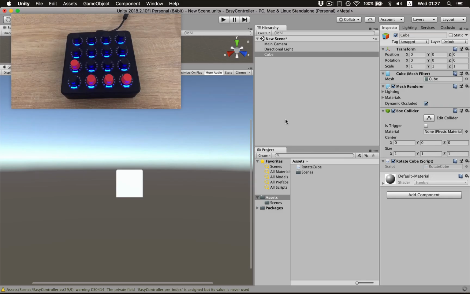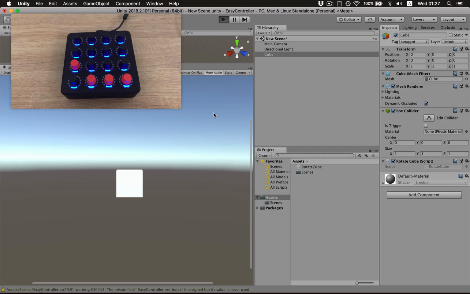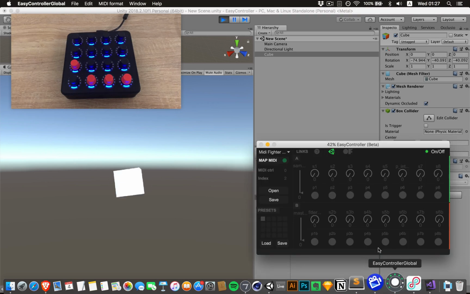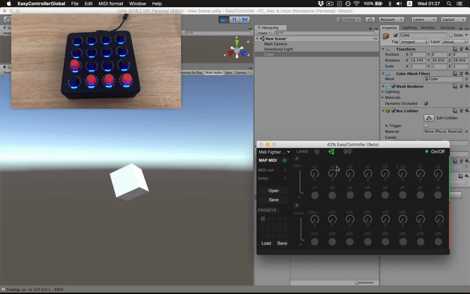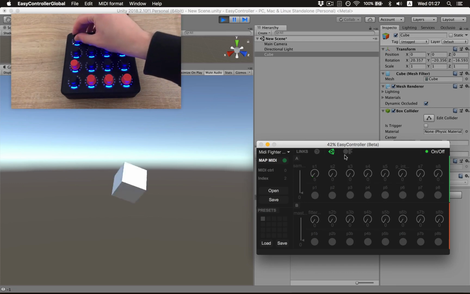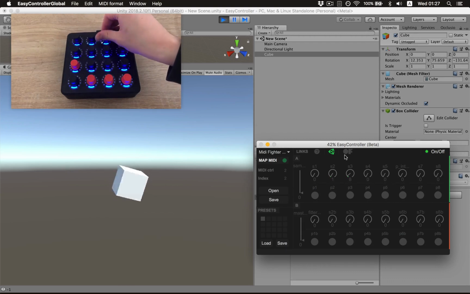And play. The only thing is that it starts spinning, so we might want to initiate it next time, but you can see that Easycontroller is detecting Unity, the Unity is running, and if we play with our MIDI controller, you can see it affects the rotation. The numbers are a bit too high, so we can fix that as well.